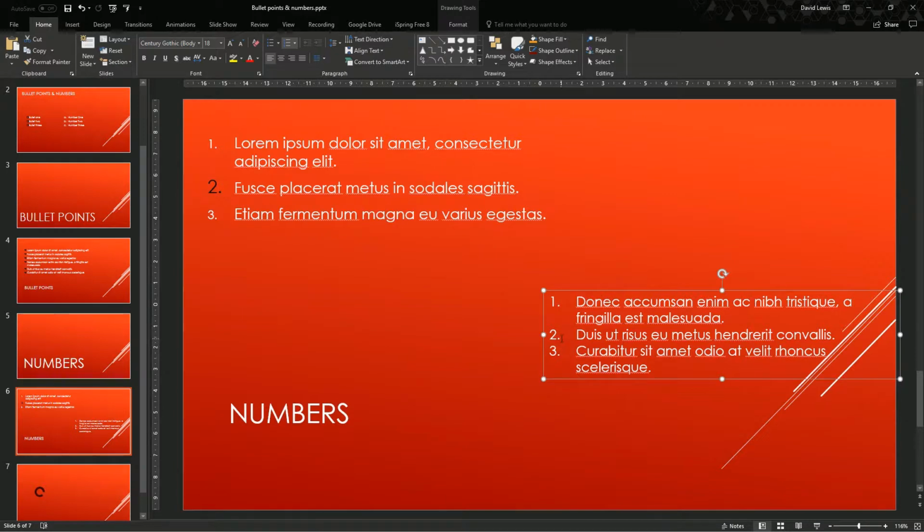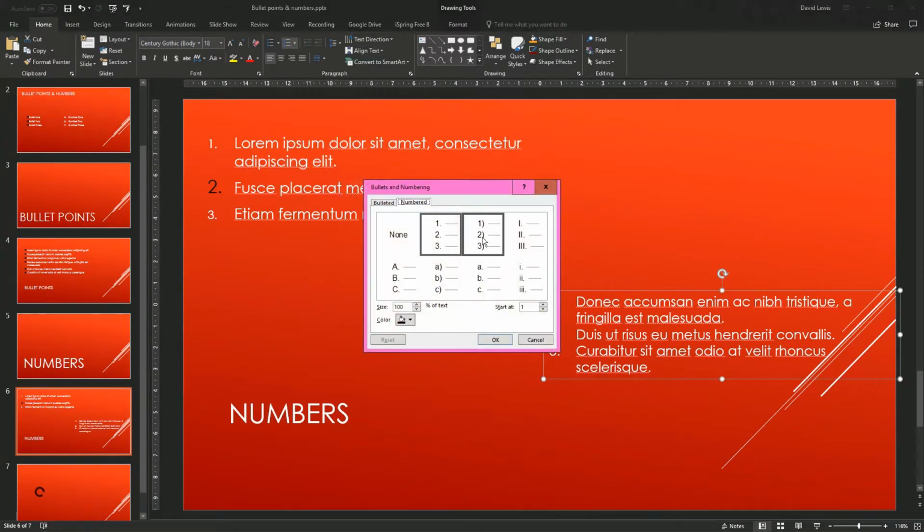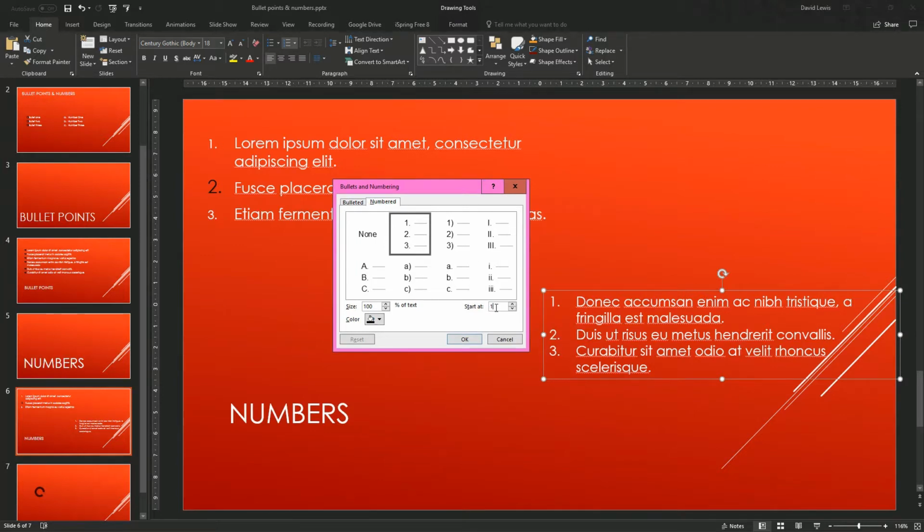I wanted to see all of it. I wanted to run in a flow. I don't want it to start at 1 2 3 and then 1 2 3 again. So if I highlight the second box, go back up to the bullet, the numbers tab, press the bullets and numbering, and this time on the bottom right hand corner you'll see the option for start at, and you can see set to start at 1.